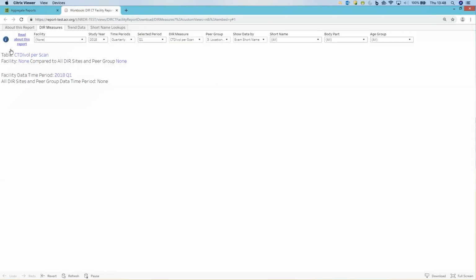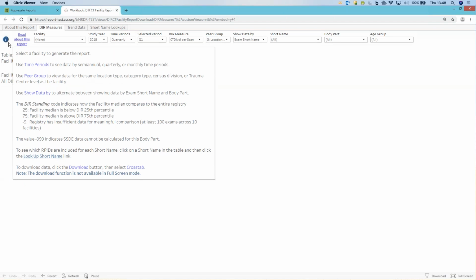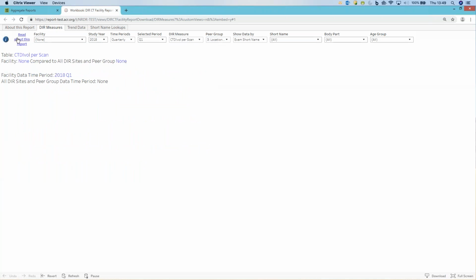And some of the new formatting that we're including, I mentioned some online or built-in help information. So if you hover over this eye, you get a tooltip that gives you some info on how to generate the report by selecting a facility, how to use some of the different filters, how to decode what's in the DIR standing column, and at the bottom, how to download the data. So as we come across questions and find people need more information, we can just add it directly here. If you still want to go out to the knowledge base and read about the report in more detail, you can click on this link, and that'll take you directly to the knowledge base article.